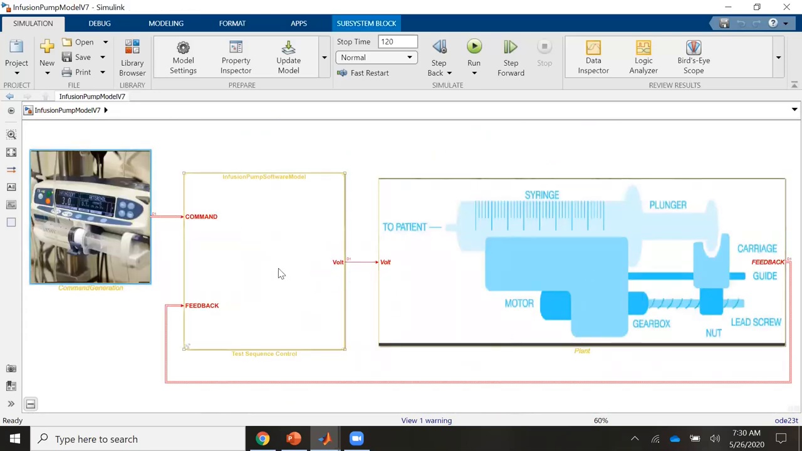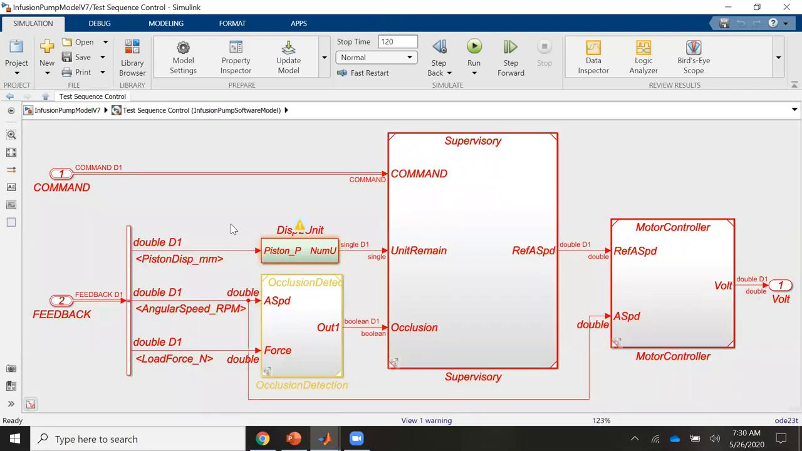That command then goes into the test sequence control. That command, coupled with the feedback from the plant subsystem, makes the decision-making capabilities of the test sequence control extremely important.